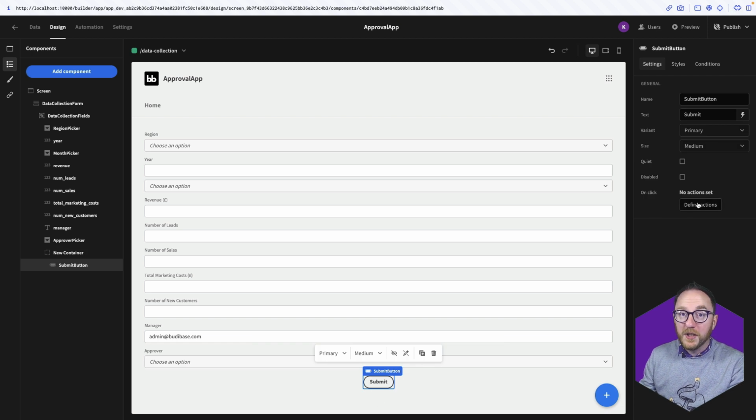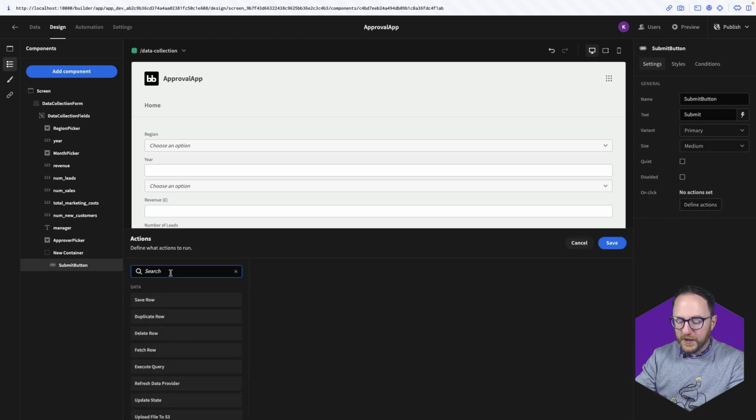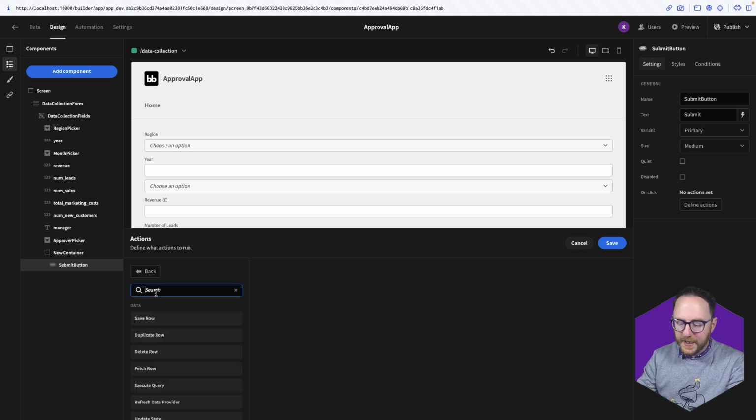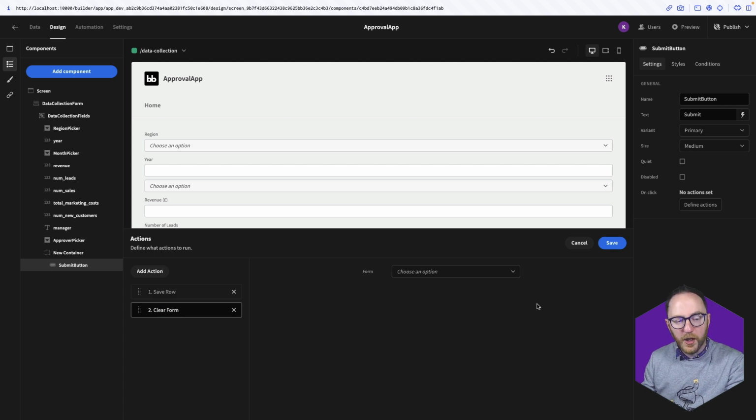So with this button, we're going to define some actions. The first thing we'll do is submit the form. So save row from our data collection form to our draft. I want to add a column of status to be pending. We don't want the user to have to think about that. So we'll add that in before we've saved it. And then we'll clear the form so that our user might want to add more data in for a different region or do something else.